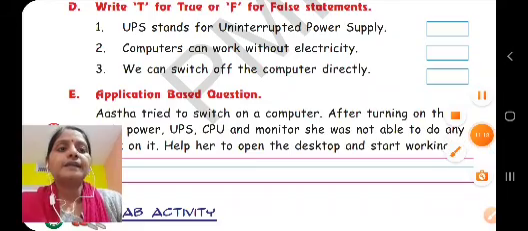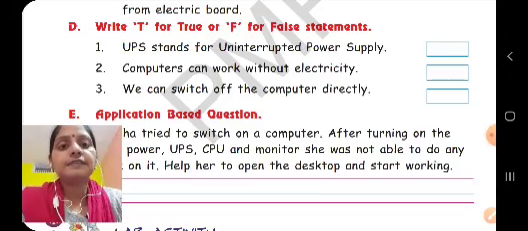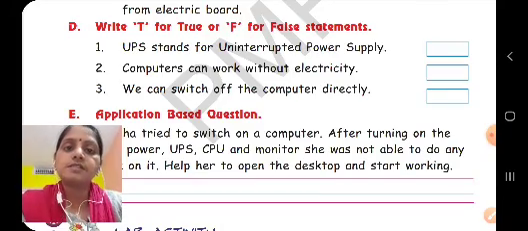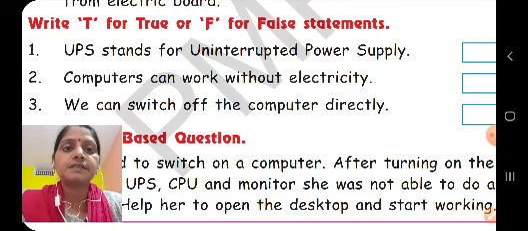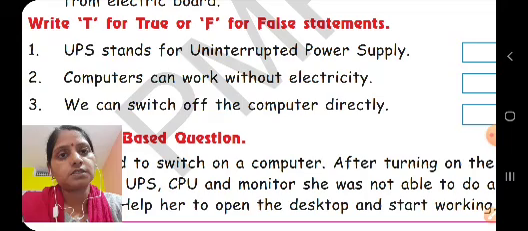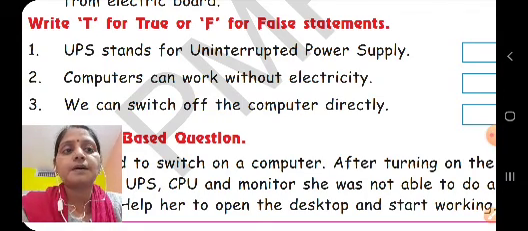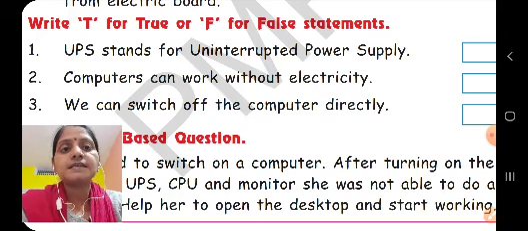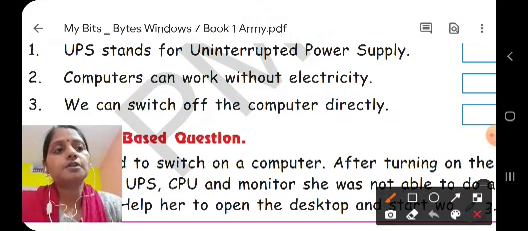Now our next step is D. Children, D is write T for true and F for false statement. So here some statements are given. We are going to read out the statement and tell whether the statement is true or false. So children, UPS stands for uninterrupted power supply. So children, this statement is right. So you will write here T for true.